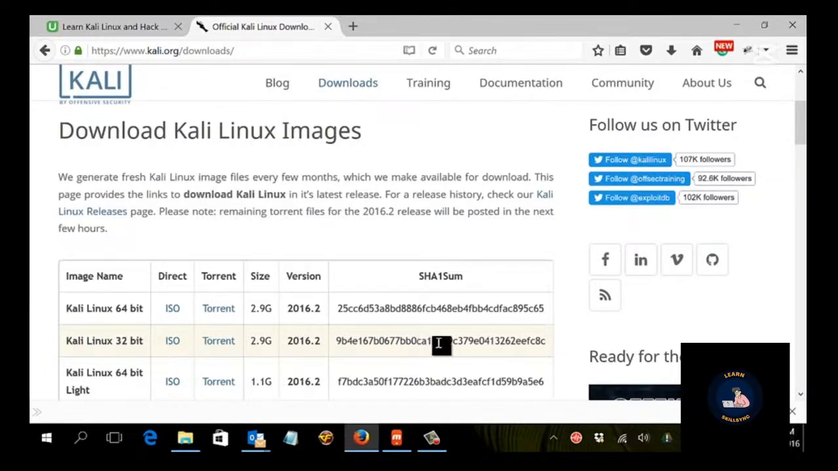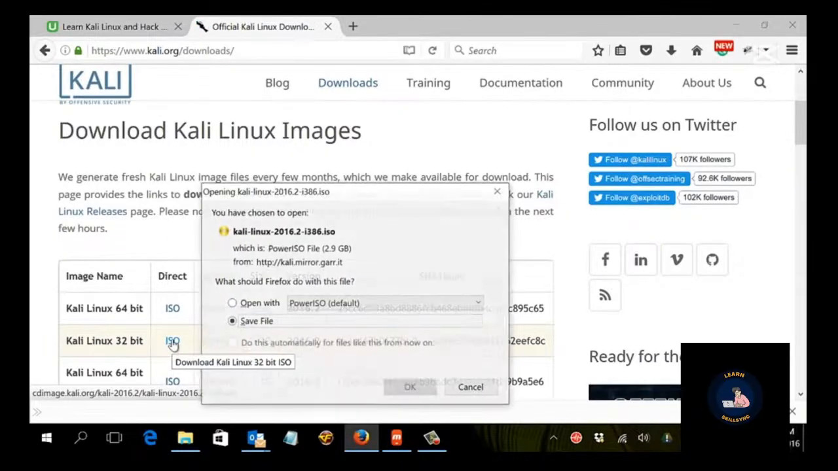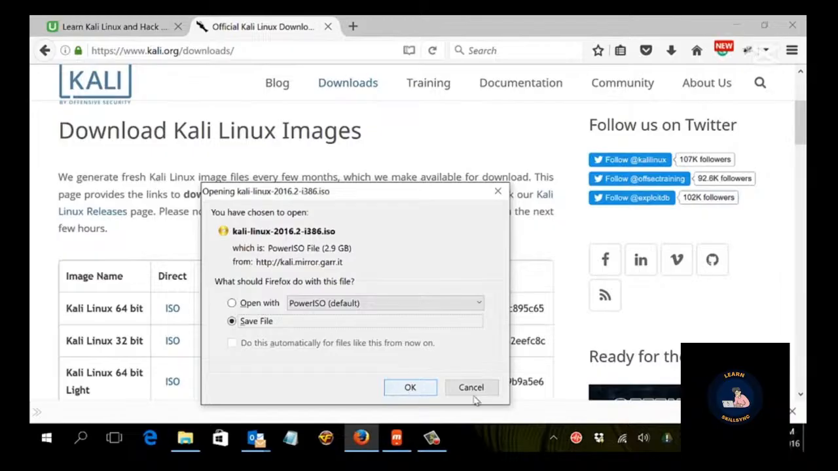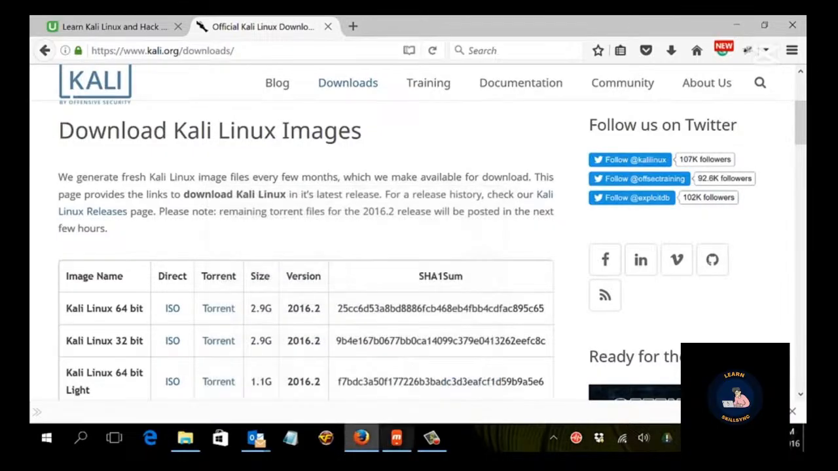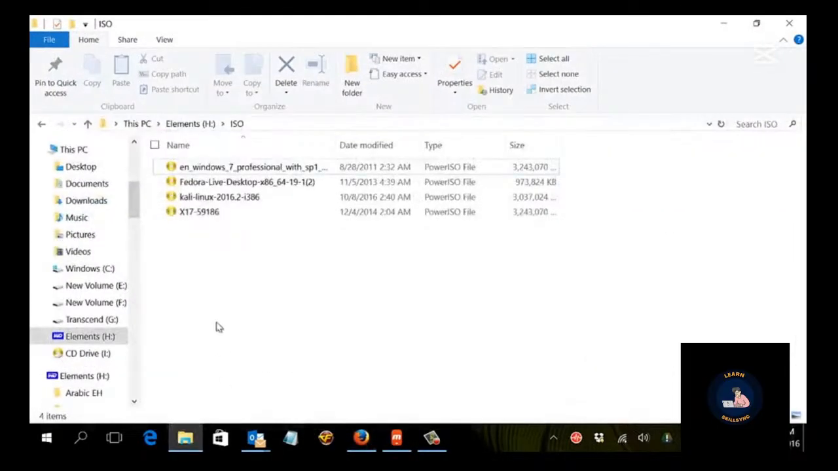There are different ways of downloading. You're going to click on ISO, and as you can see, it starts downloading. It's around 3 GB, but I already downloaded it, so I will save you time. And this is Kali Linux after downloading it.